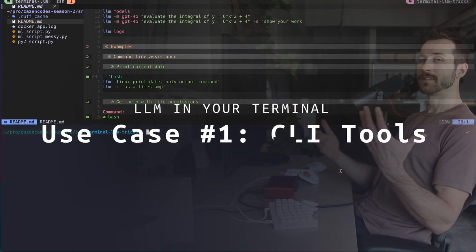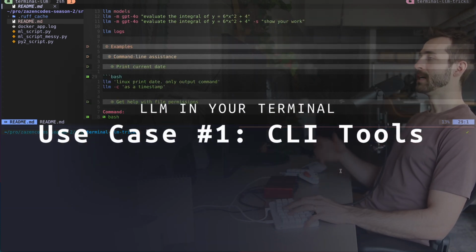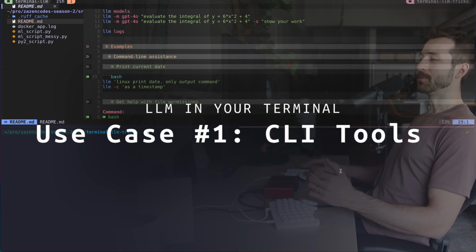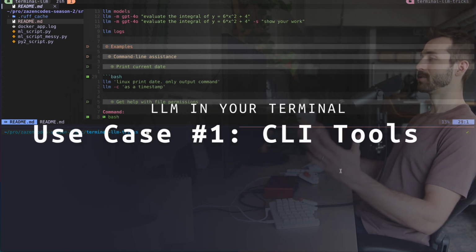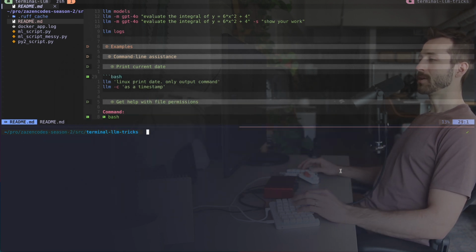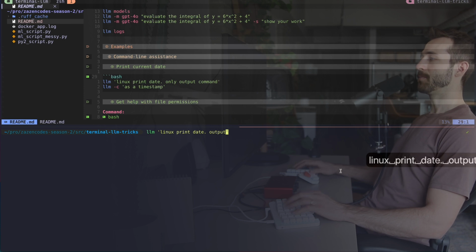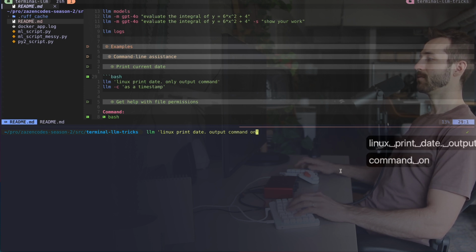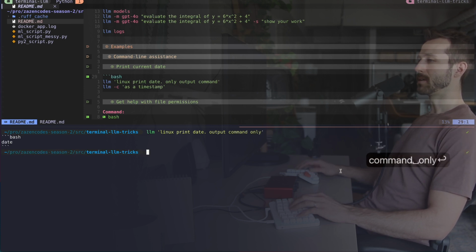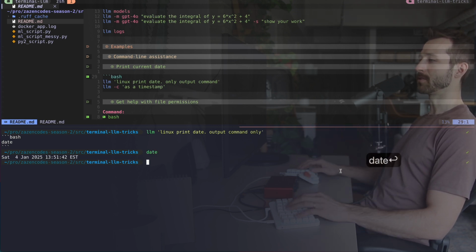So I'm going to give you a bunch of examples of how to use this type of tool. And the ones that I've been doing most often are just simply how to do stuff in the command line. So say I wanted to print the current date and I didn't know how to do that. I could say something like this: Linux print date, output command only. And let's see what it tells me. All right, so it pumps this into my terminal, and I can just type date in order to do that.